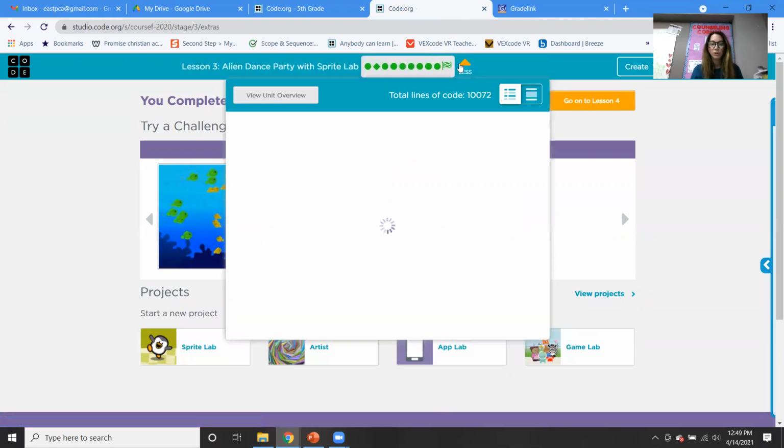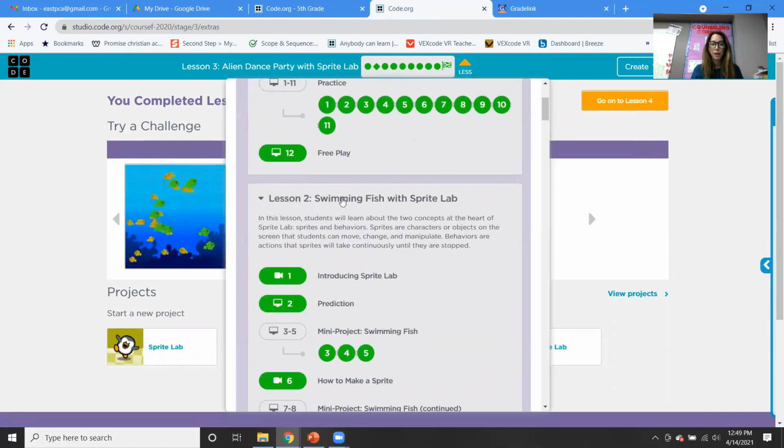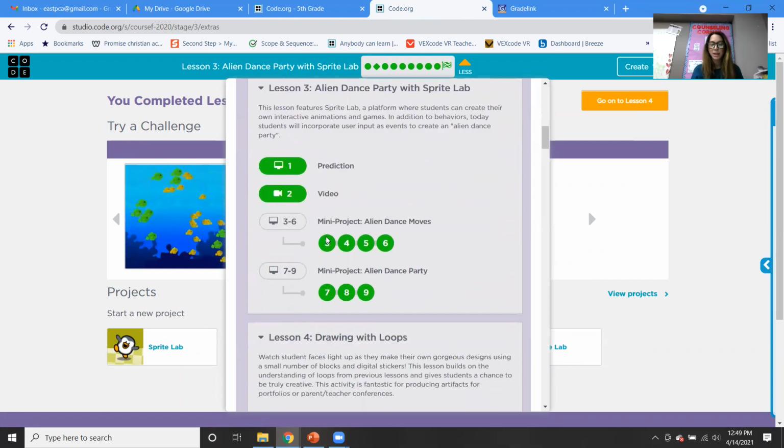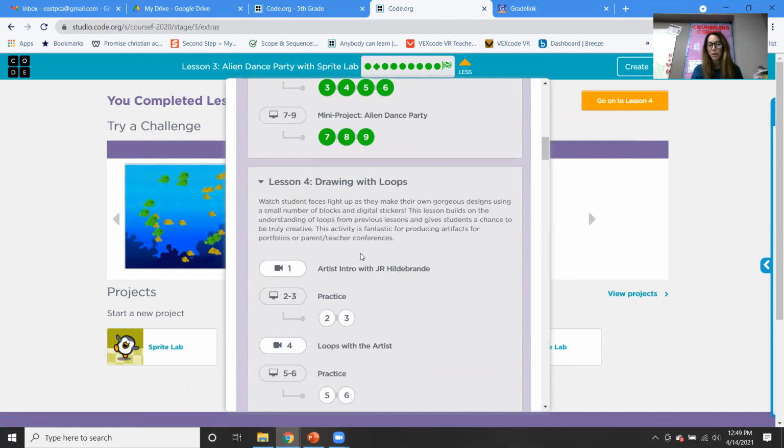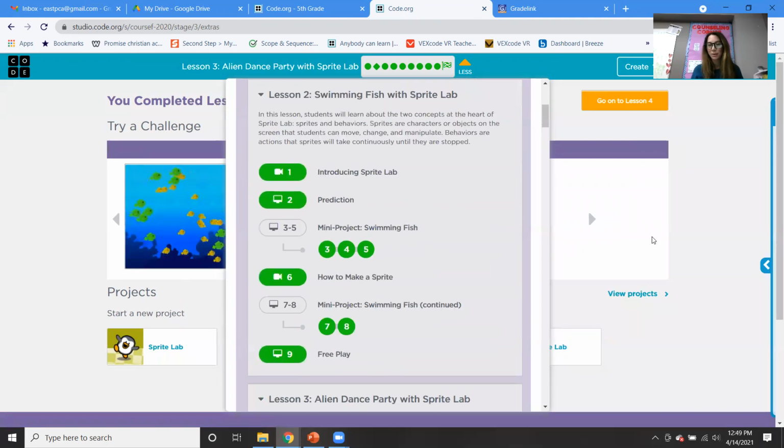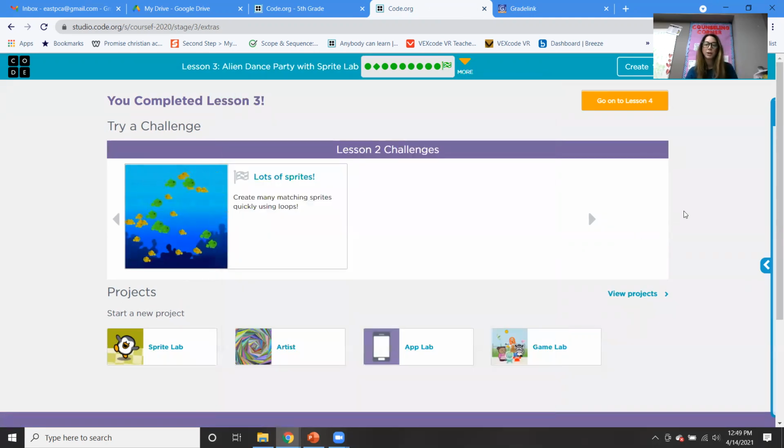All right, so that is the end of lesson 3. So what you guys are going to do at home is you will do lesson 2, the swimming fish, and lesson 3, the alien dance party. So they're pretty short and they're related to each other because you're pretty much doing the same idea with both of them with the code. So it'll be good practice for you guys. So please finish that up this week. Remember, please keep up with the code so you don't fall behind. And then next week we will continue, okay?